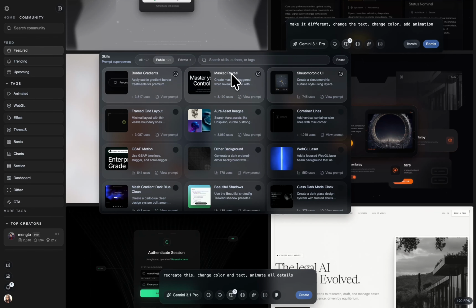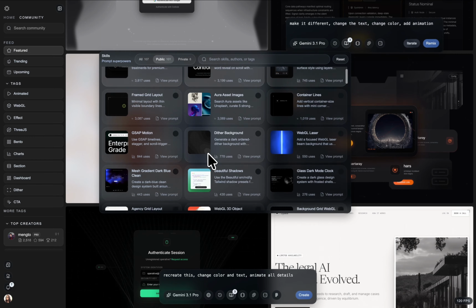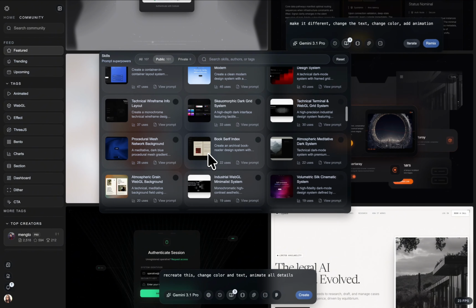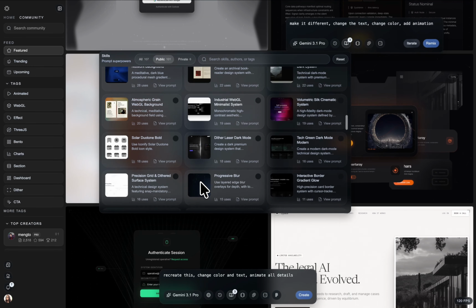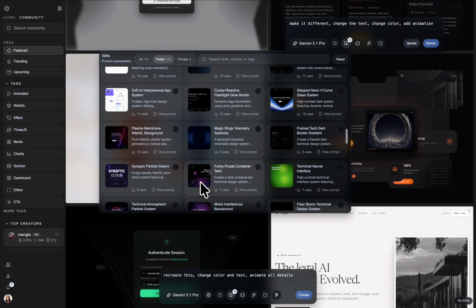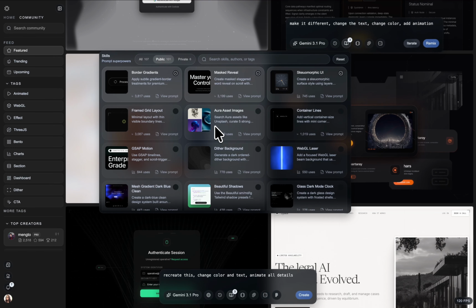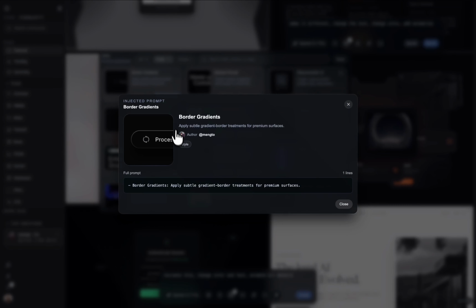Before prompting, let me show you something really important. Here, you have a bunch of skills that you can use. So instead of trying to find the perfect prompt every time, you can just start with this. Most of the time, I actually use a combination of skills and it already makes the design look really good from the start. For example, I almost always use border gradient. This adds a subtle gradient border around your card and layout. It gives that smooth premium look and instantly makes everything feel more polished.